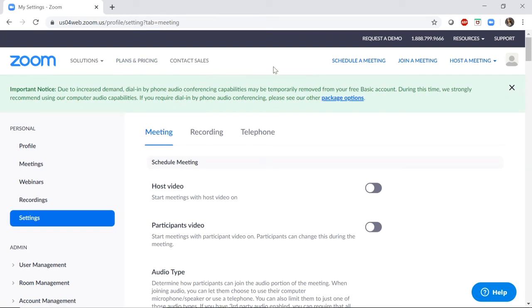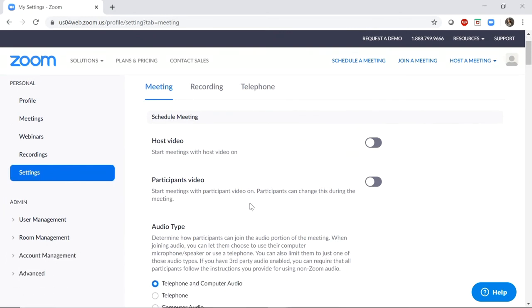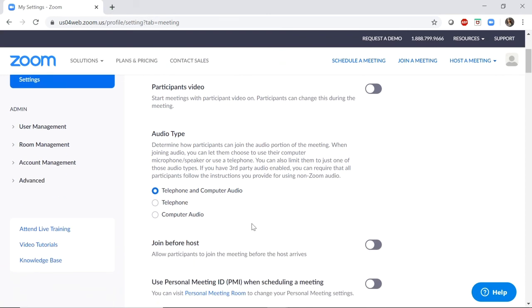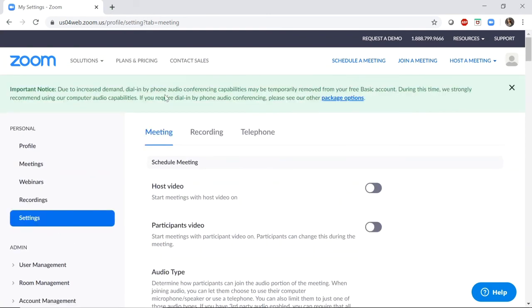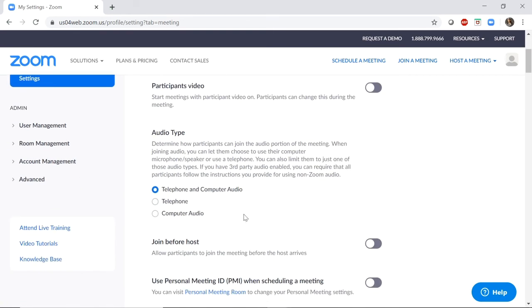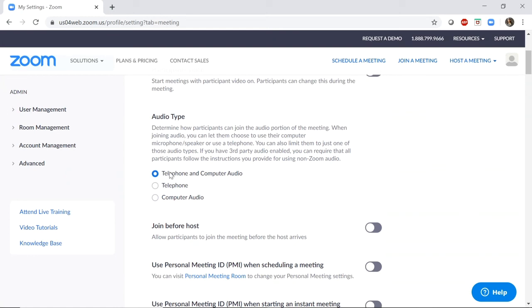So in the free version of Zoom, I would go into settings and just take a look at meeting settings. There are a ton of things here that you could change. I would like to point out that it says here that Zoom might be taking away the phone-in feature, but I would like to say to folks, try to preserve telephone and computer audio in your meetings.